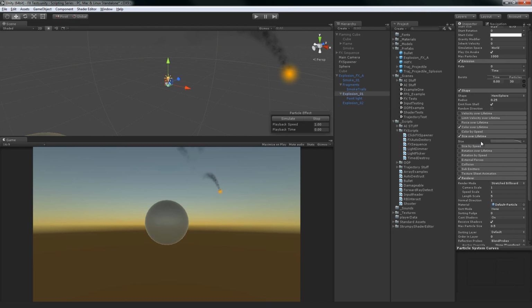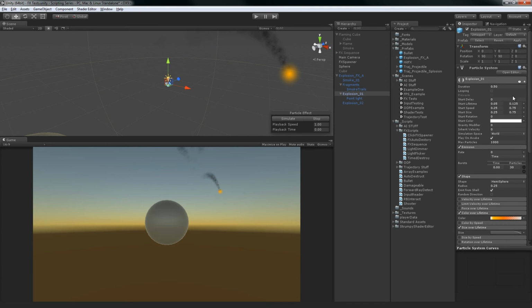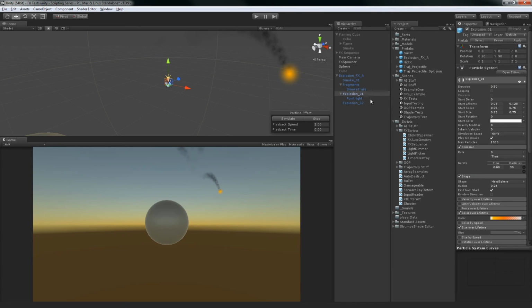The size over lifetime decays down. You'll see that's them disappearing. And I have color over lifetime. I go from white to orange, and then I fade out. It's so quick, though, because the lifetime of these particles is so fast. It's 0.05 to 0.125. I only wanted it to be a flash, and then they're done. So yeah, that's the explosion 1.